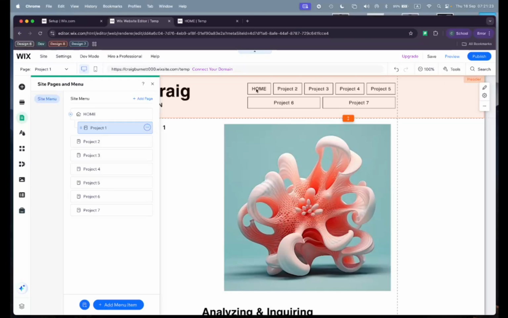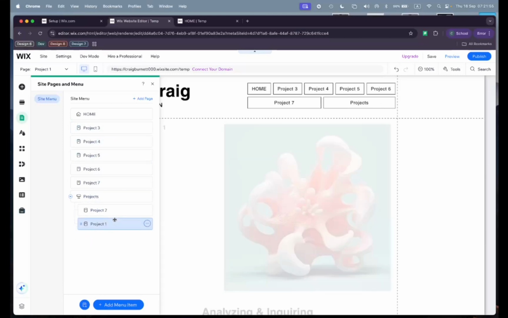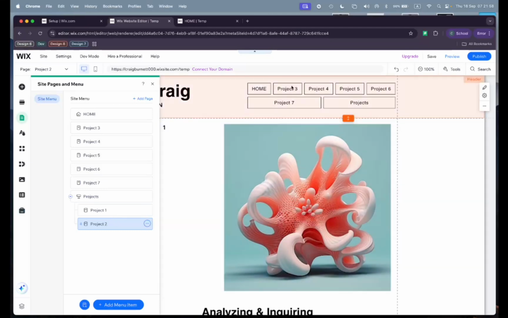And now, to get to it, I would have to put my mouse over the Home button and then click on Project 1. I don't think that's what I want, because I think I want the Home button to be separate from the other project options. But for example, I could go down here to add menu item, and I could add a drop down. And that drop down I could name something like projects. Then I could put these projects in that drop down like this, one after each other. And you'll notice now that they've disappeared from here and there's just the projects button.